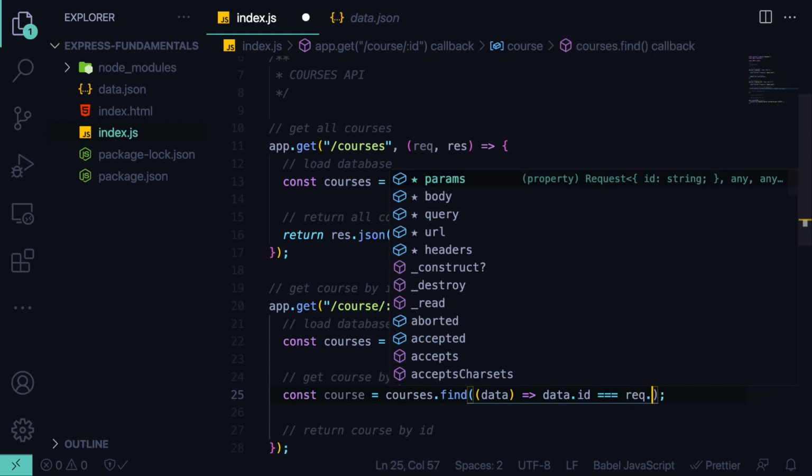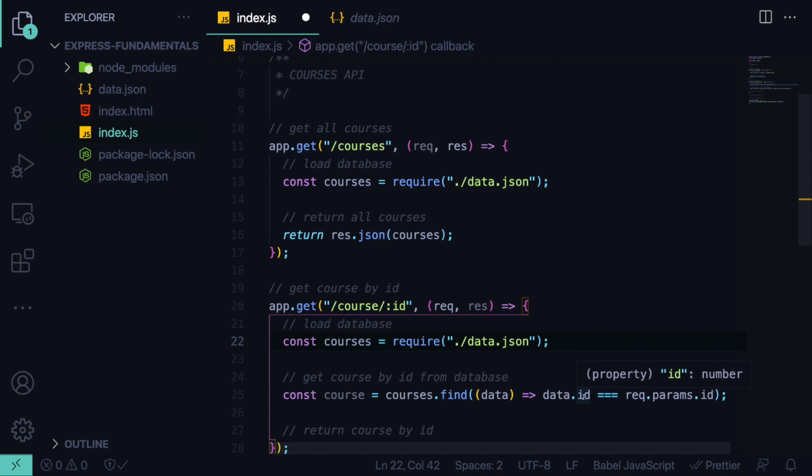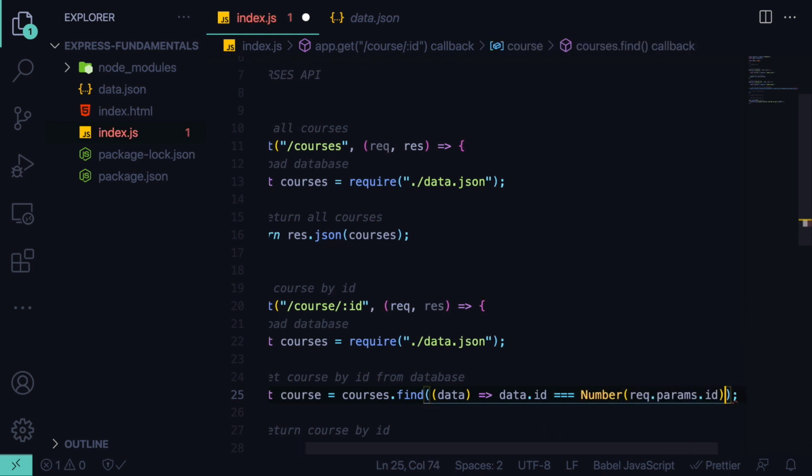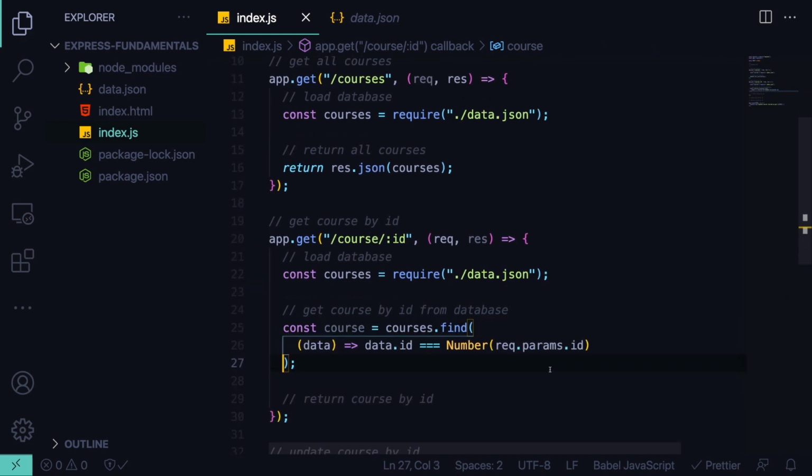The ID is a number, but this ID that comes from the param is a string. So if we are comparing it, it will not really work. So we first need to convert the ID from the param into a number for the comparison to work, because it will compare two numbers in that case. Then we can just return that course.